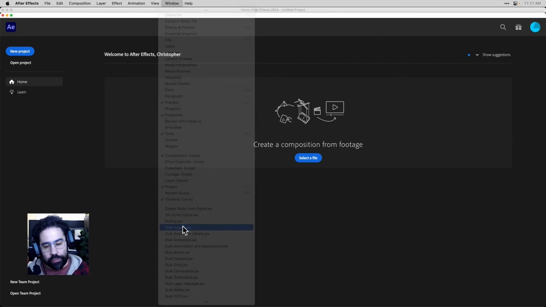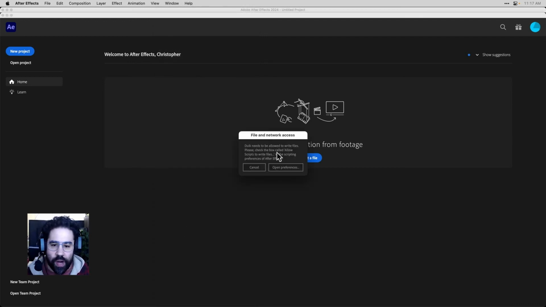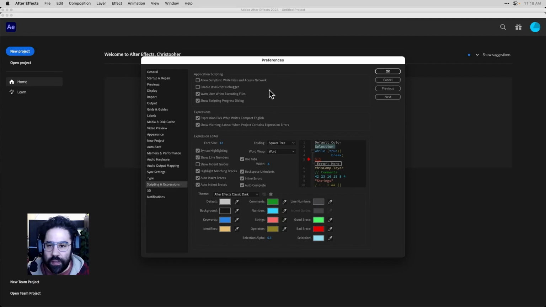So, when you're running this for the first time, you'll need to adjust your After Effects preferences. Luckily, Duik gives you a nice little shortcut to click Open Preferences, and we're looking for this option to allow scripts to write files and access network. And that's going to be either under Scripting and Expressions or General, depending on which version of After Effects you're using. So let's check that box, click OK.